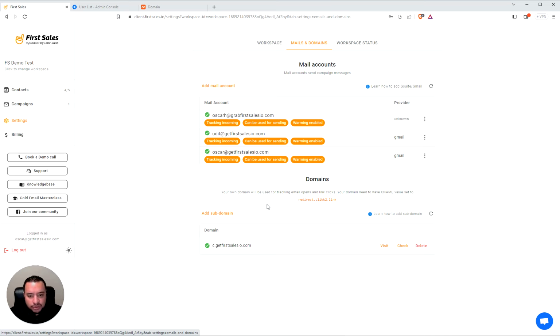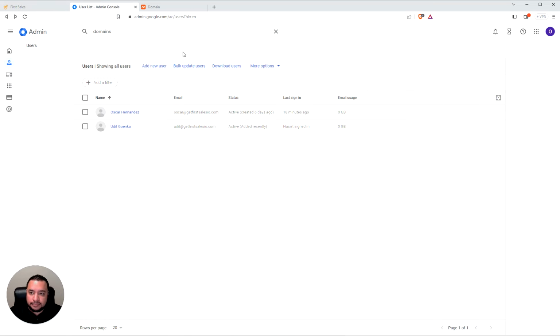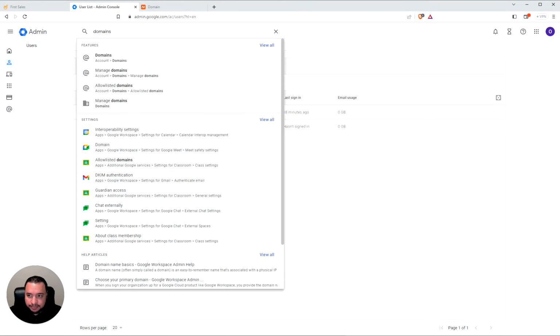The first one I'm going to show you is, in case you've been following our 0 to 200 series, where we learn how to add domains using Google Workspace, formerly known as Google G Suite. Now, if you're using Google for registering domains, the first thing you want to do is go into admin, search for domains, and go to manage domains.